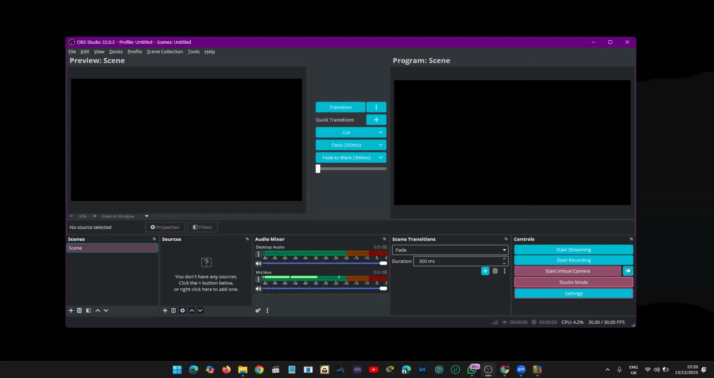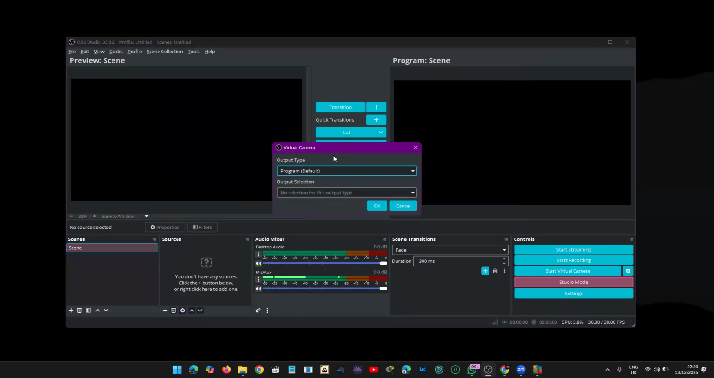So the last one is virtual camera. You can decide what you want to send out on your virtual camera. Like I said before, your virtual camera takes out probably the program, the preview, a scene or a source from your OBS and makes it a camera input.